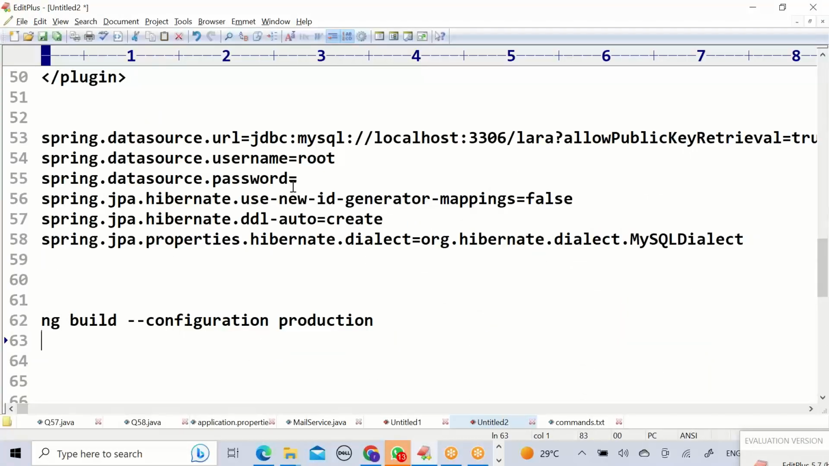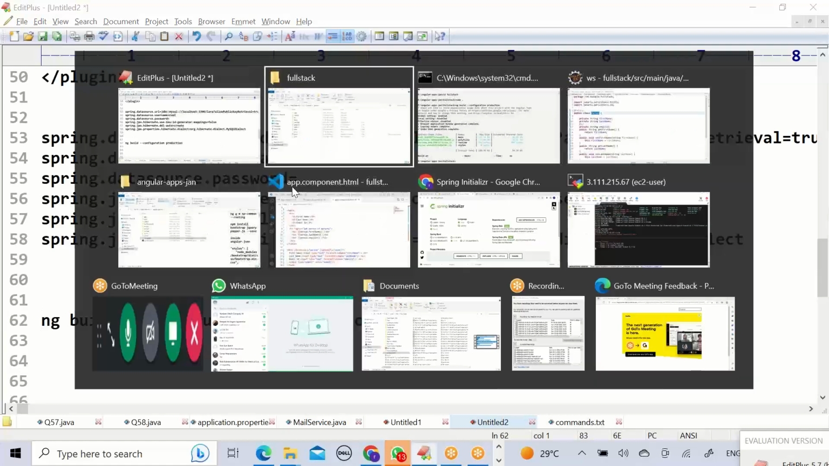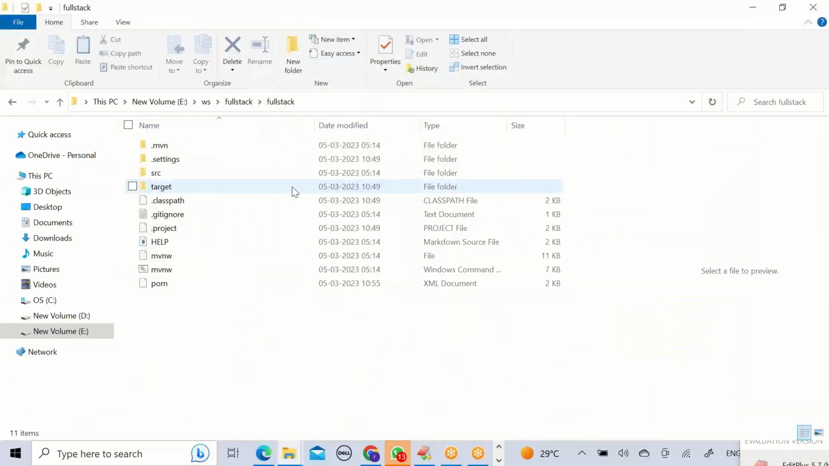Please observe, this is the command you have to trigger in order to build Angular code: ng build configuration production. Now, you can go to the Angular project.